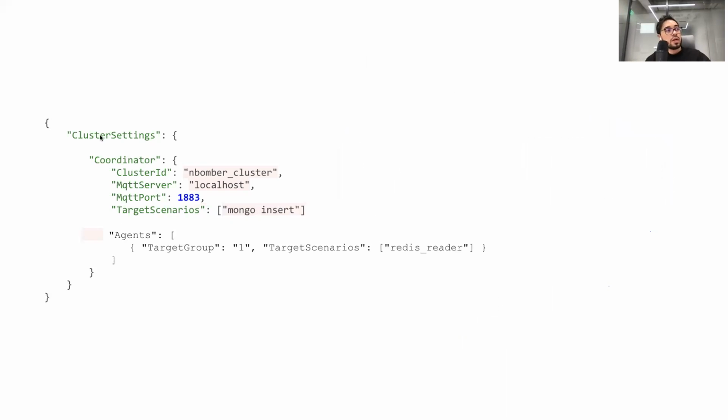of a coordinator. The difference here is that this guy is the coordinator, the cluster is the same, the ports are the same, but here I'm specifying target scenarios. These scenarios will be run on the coordinator itself, and this is an array. I can put many more things here. I can say please run Mongo insert and also run Mongo read. I can mix them. I can mix workloads.